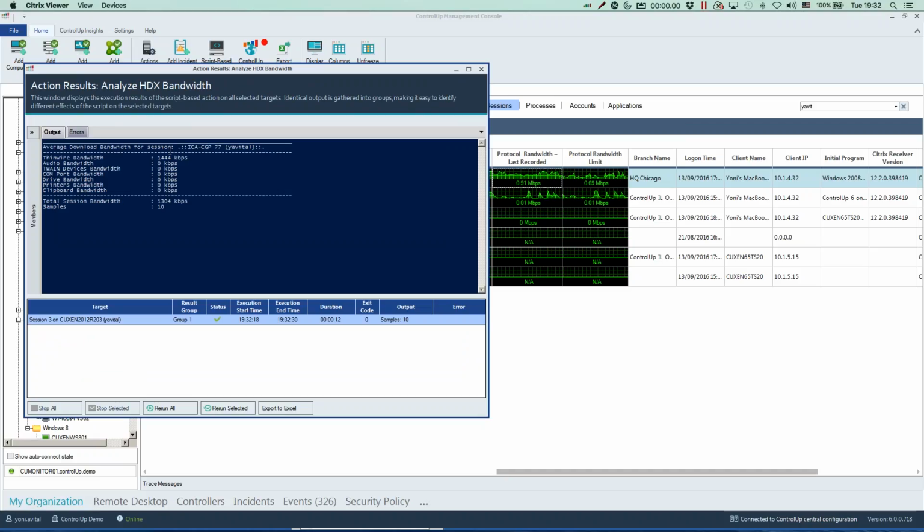This is the result. We ran 10 samples, that's the default. We see the overall bandwidth is 1.4 megabytes, which is pretty similar to what we see in the grid. And you can see here that the Thinwire protocol is the culprit. It's not printers, it's not drive mapping, it's not audio. In this case, it's just Thinwire and graphics. That's really great.